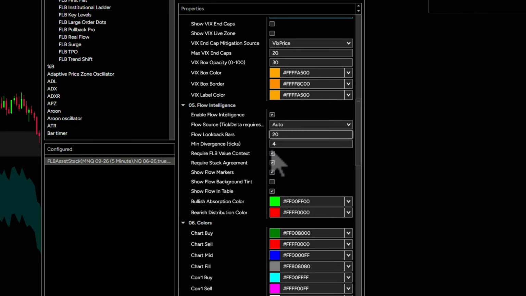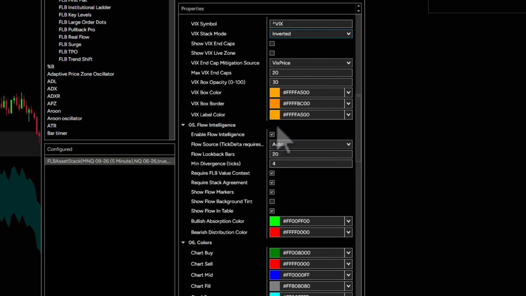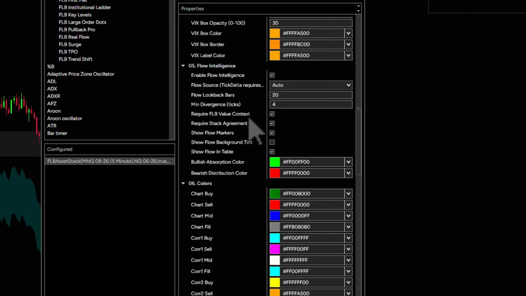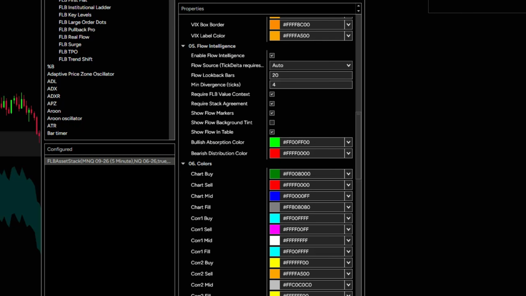Anyways, flow intelligence, that's basically using all that stuff to create the signals, just trading those general signals at the top. They do work well, but I don't use them.